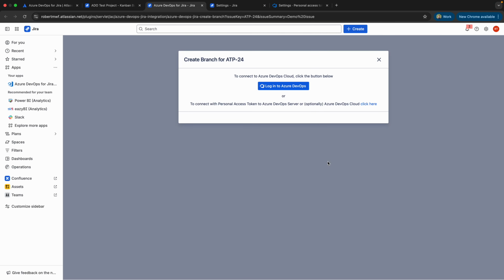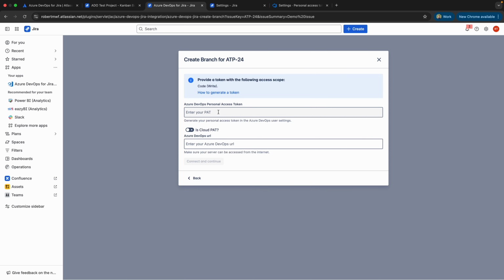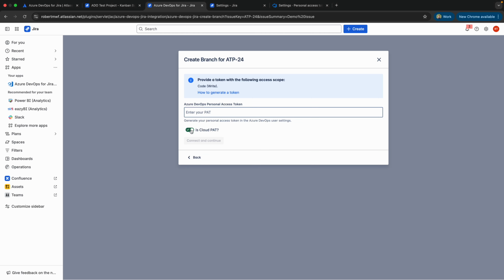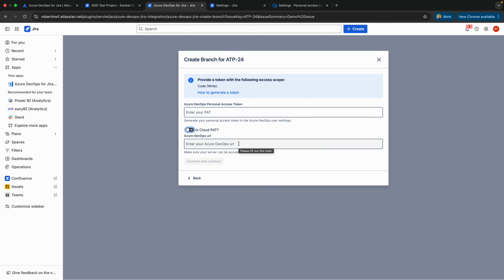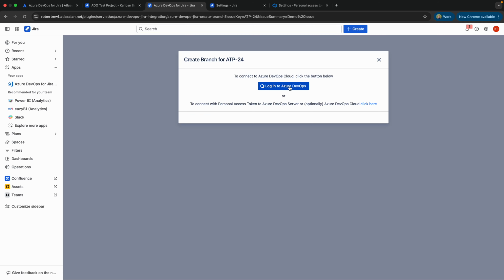Now there are two options when it comes to branch creation. You can use OAuth for Azure DevOps when using cloud, or if you're using server, you would use a personal access token. You can also choose to use personal access tokens with cloud. So we would enter a personal access token, making sure it has the code write scope of access. And if you're using the personal access token with cloud, just tick this button. Otherwise, you will have to put in your Azure DevOps server URL. For now, however, we will just use OAuth as it's the easiest option with cloud.